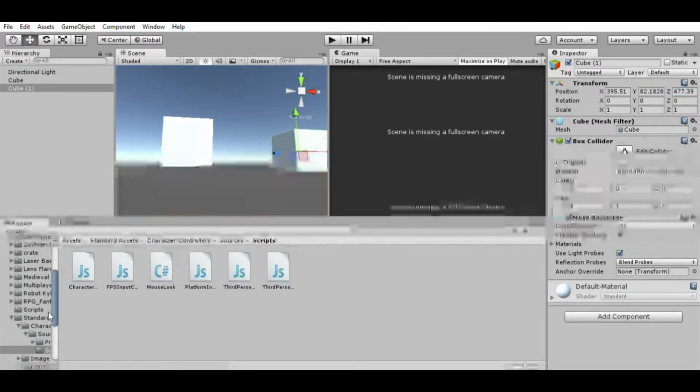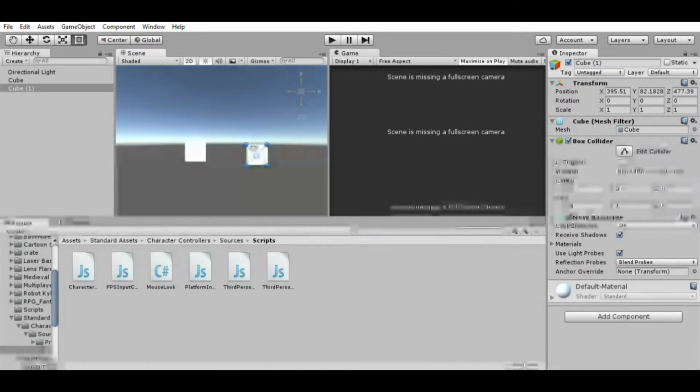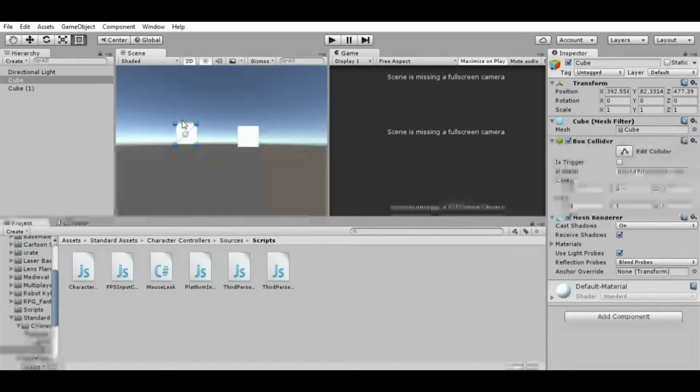And now here's a really cool trick you can use. If you see right here it says 2D, click on that. Now you see from a 2D perspective. Now we're going to move these 3D objects so they fit in our 2D environment. We're going to scale these blocks to be our platforms.